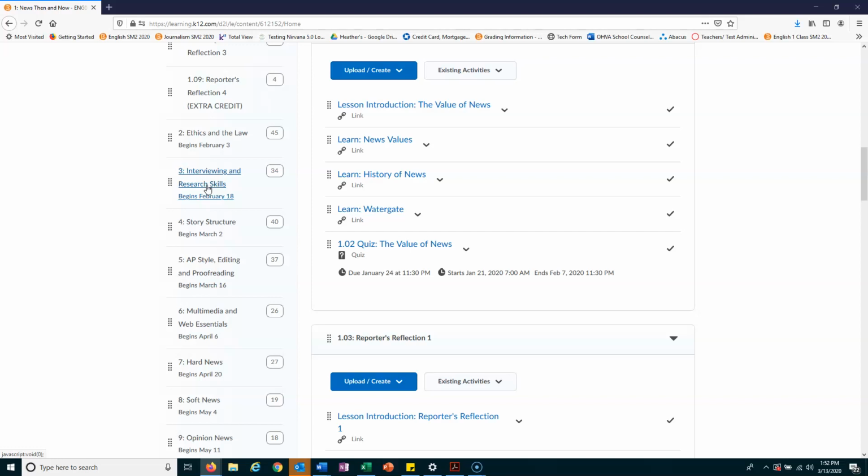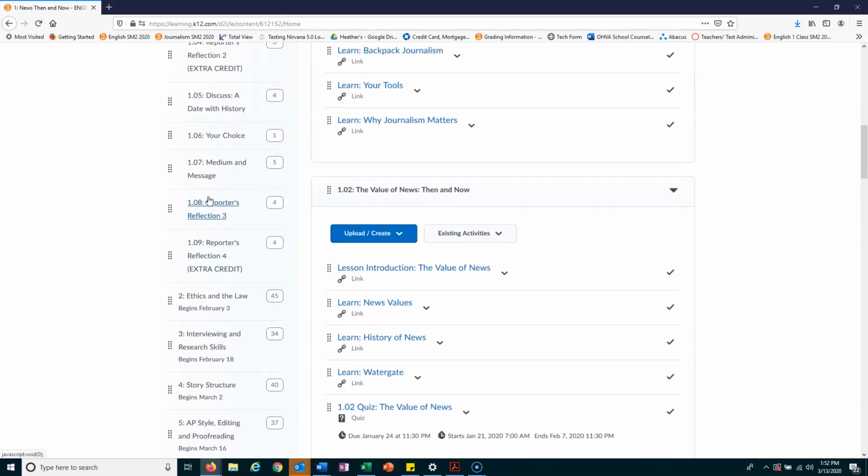So if you are interested in the news and you're interested in developing and becoming a better writer and possibly have an interest in going into news writing one day, this is for sure the course for you. So hopefully you will consider journalism as your elective and we'll hope to see you in class.